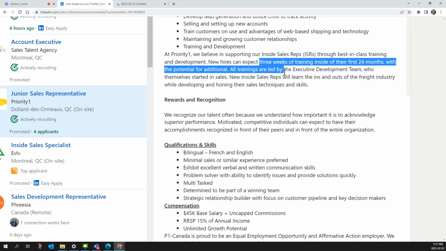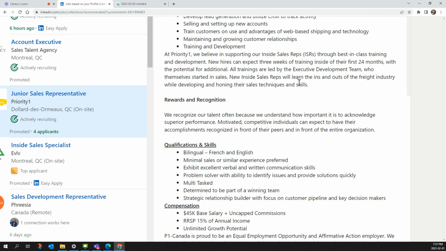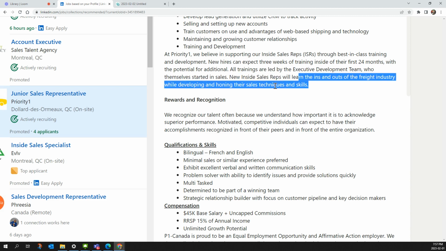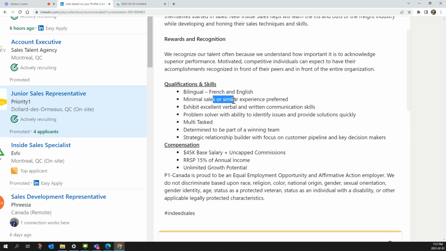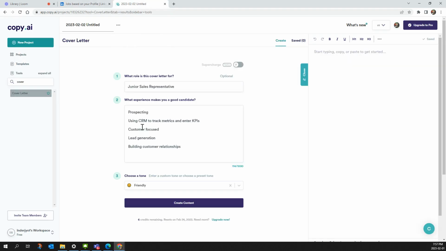New hire can expect 3 weeks of training. All trainings are led by the executive development team, who themselves started in sales, and you will learn and hone your sales techniques and skills. Minimum sales, or some similar experience preferred. Problem solver with the ability to identify issues. Okay. In this particular case, we can say problem solver.